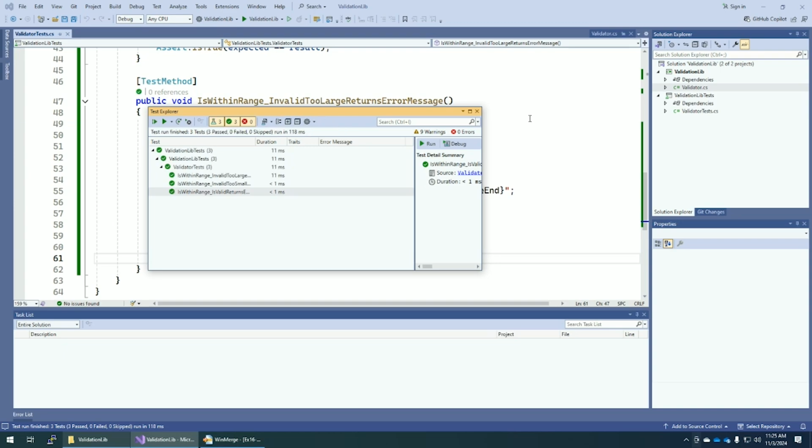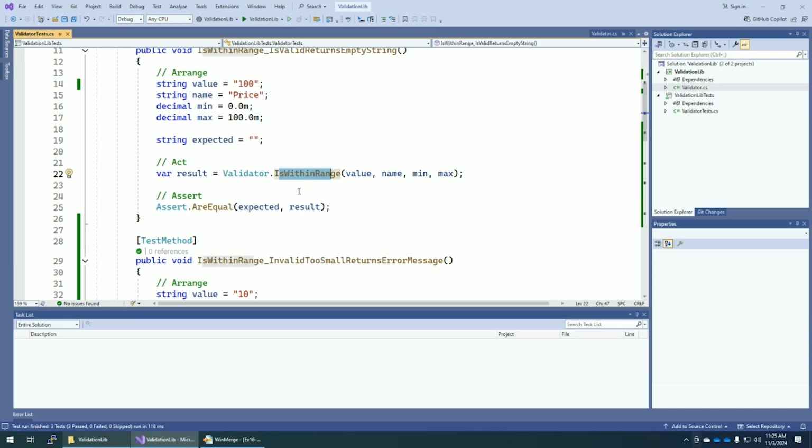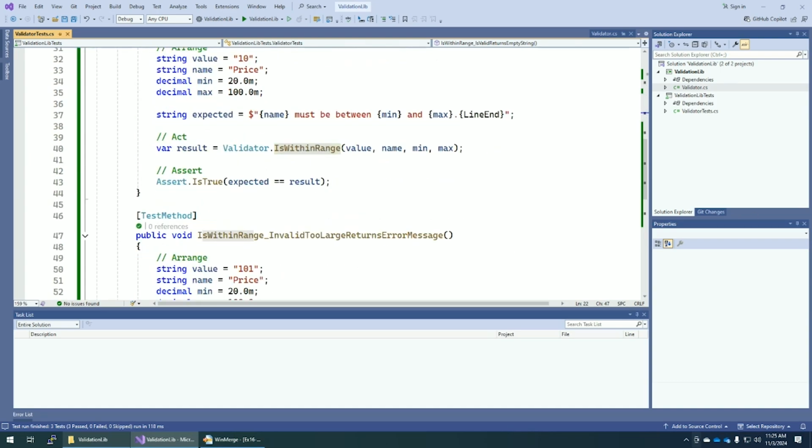There we go. We have all 3 tests passing. So again, this is making sure that isWithinRange is acting as it would be expected. Okay, and then that would be it for 16.3.